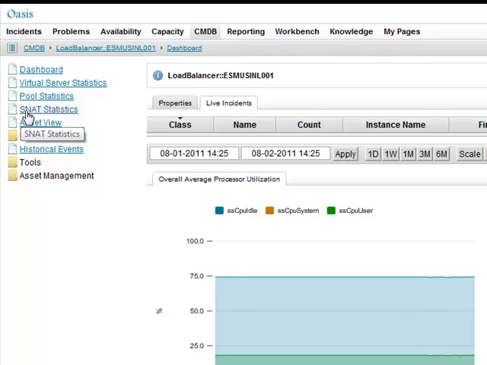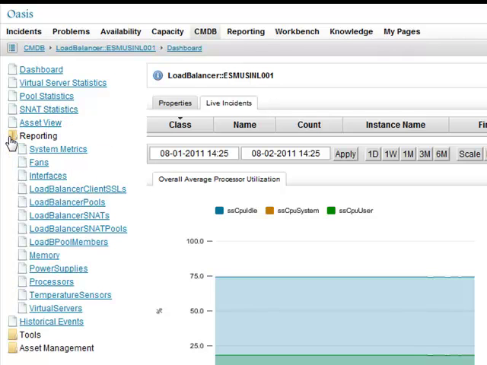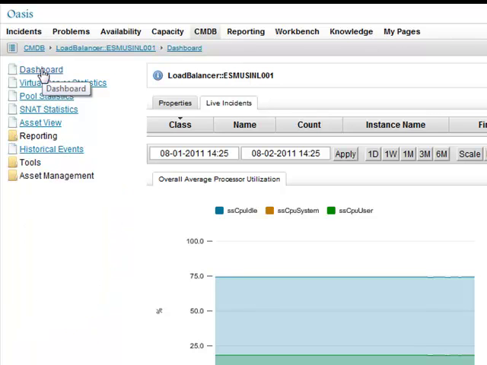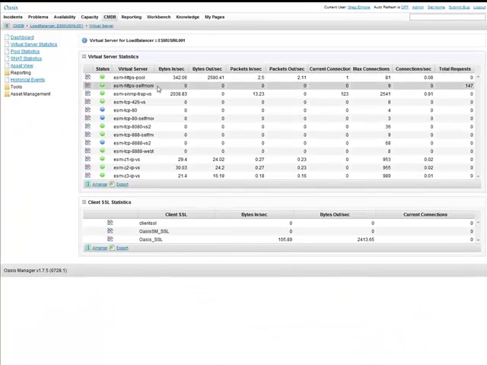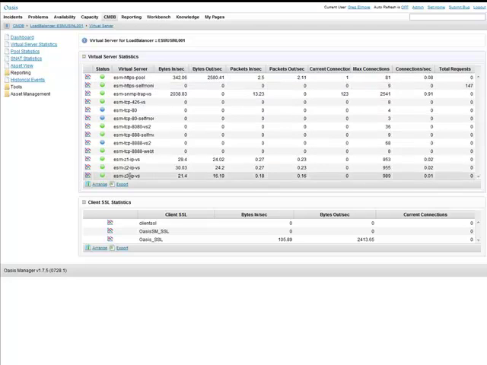The F5 BigIP also does network address translation, which they refer to as SNAT. So we'll look at those statistics as well, and then we'll take a few minutes to run through the reporting around some of the performance statistics. So let's start with the virtual server. When this device was added to monitoring, Oasis Manager went out and did a discovery, and these are the virtual servers that it found on this load balancer.